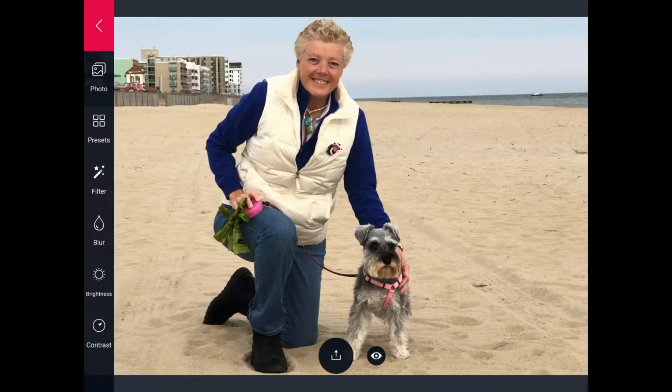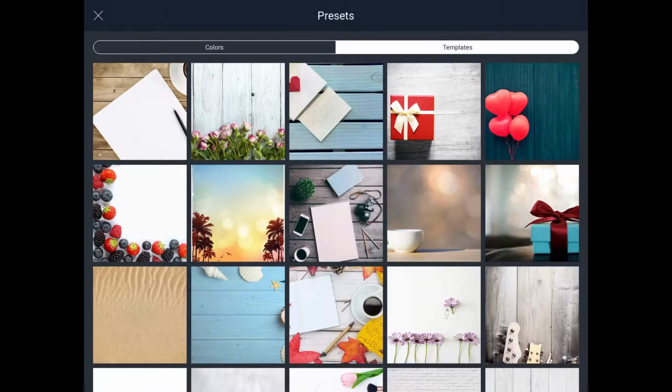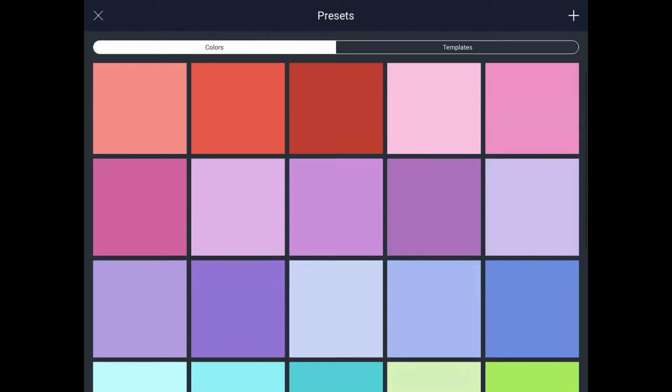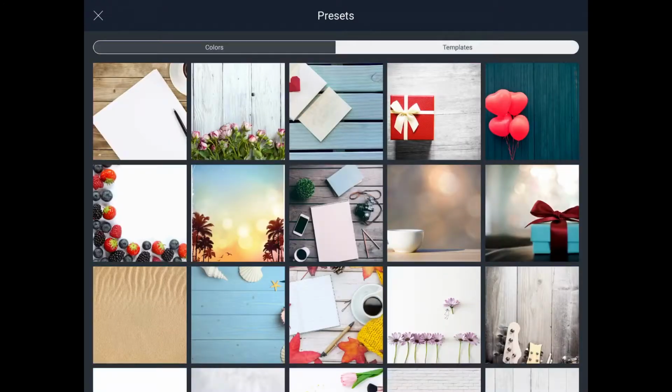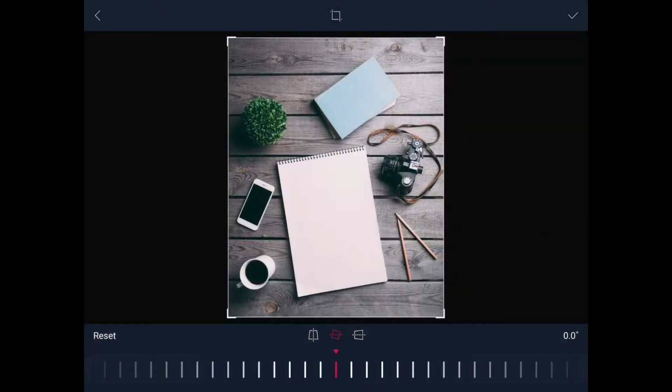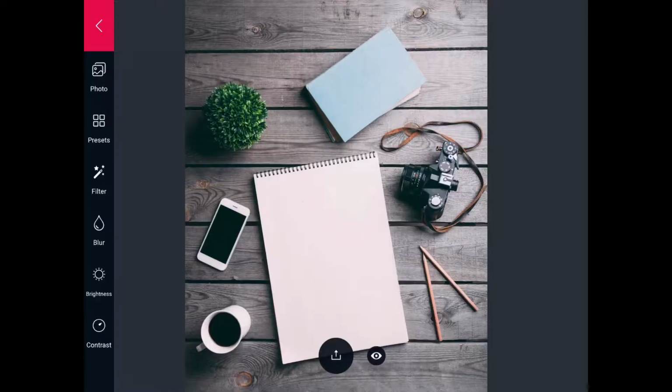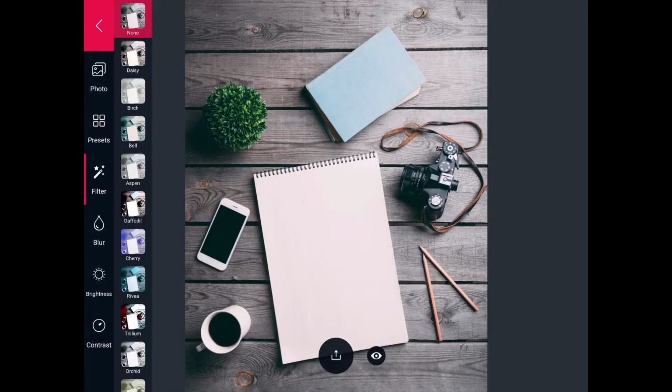And I want to also show you that using your own photo, you can also click presets. They have a number of templates here for you to use, and they also have color backgrounds that you could use. So if you just wanted to start with a nice red background, you could. I'm going to go to this template right here, and I'm going to actually just start with that template. And you then can throw some filters on it.